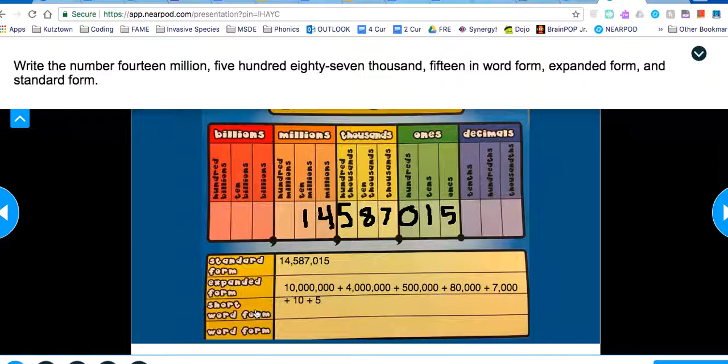It's totally fine if it goes down into the short word form because we're not doing that. And then you would type your word form down here just like it is up there. All right, now it's your turn.